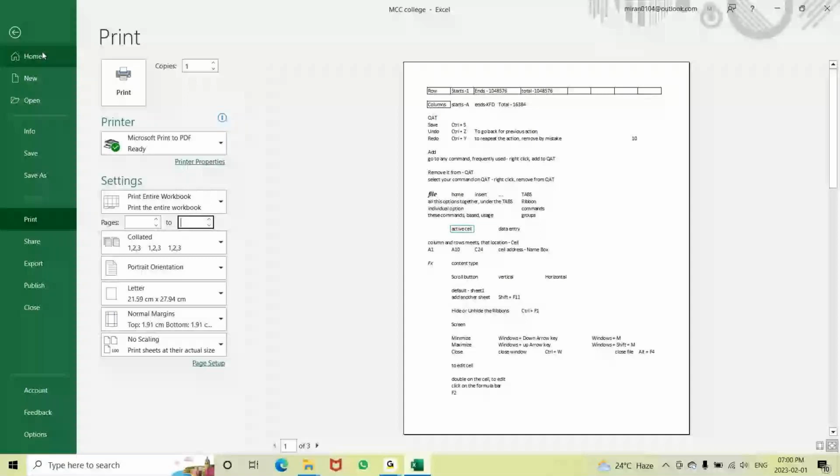So let's continue. You have something called print: print active sheet, print entire workbook, then I have print selection. These three we have done. And the printing range, that is the number of pages from where to where, we have done. So number of pages to be printed.